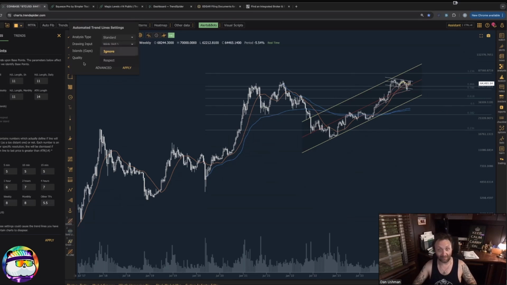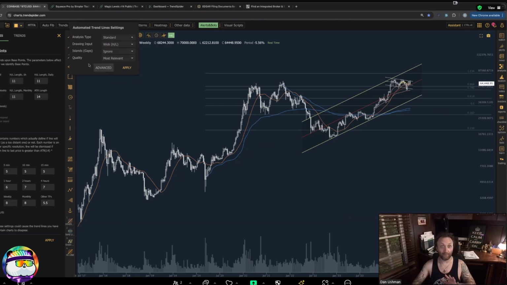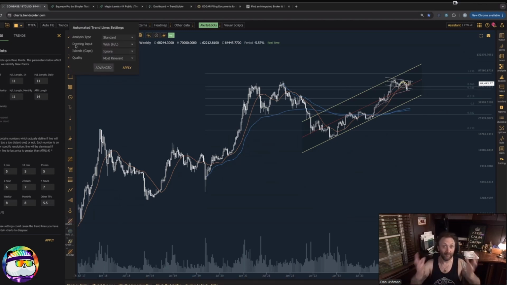Respecting gaps means never drawing a line where point 1 and point 2 are separated by a gap. And you can define the size of that gap, right? So if it's set to ignore, it will still draw the line connecting those points. If it's set to respect, it will not. All right, so that's the first set of options. You kind of define the high-level rules.